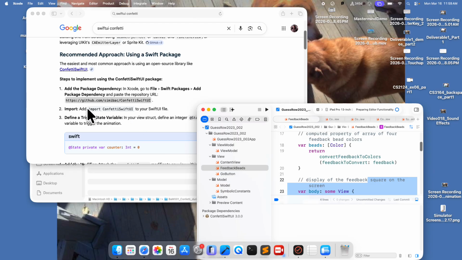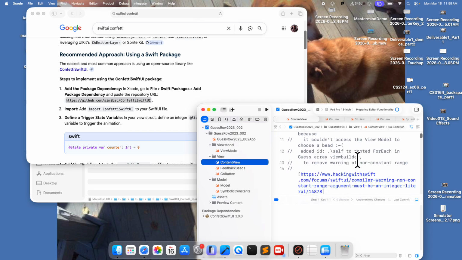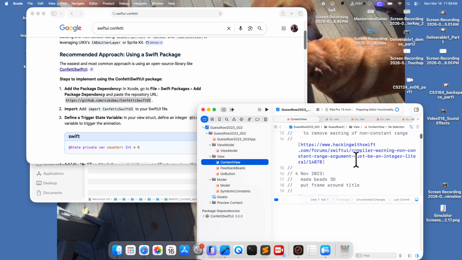That wasn't really clear to me when I read through this before, but almost everything is going to happen in the view, not the view model. Here's the view. Content view is the top level view thing. So look how old this is. And look how much better I was at documentation back then.